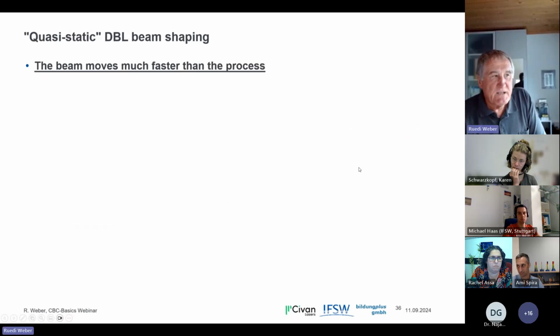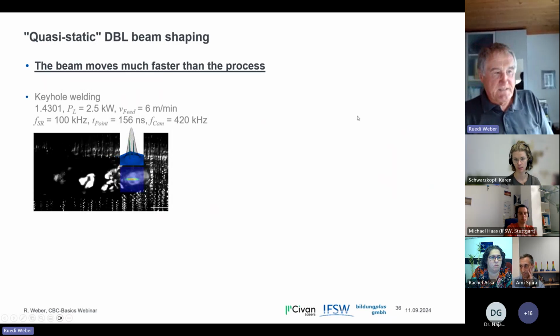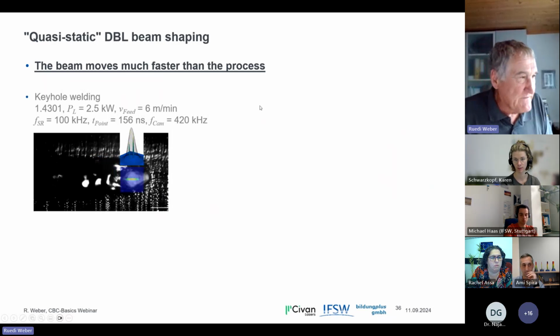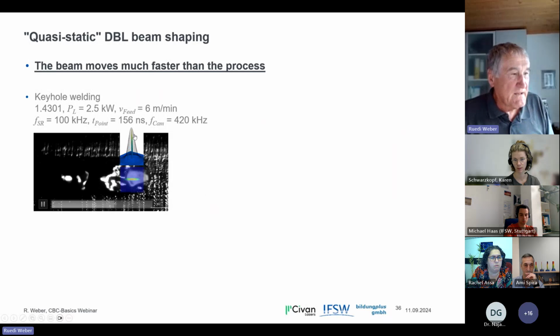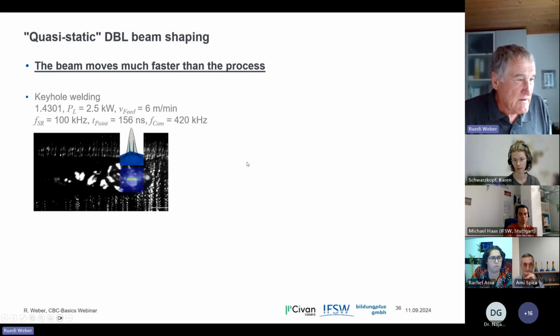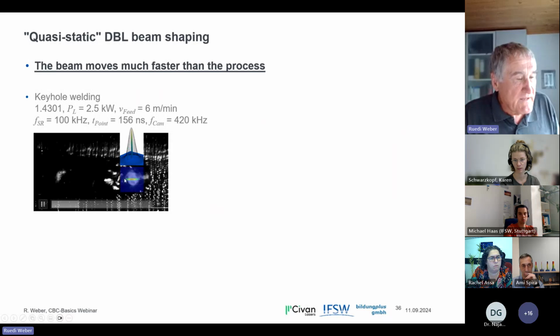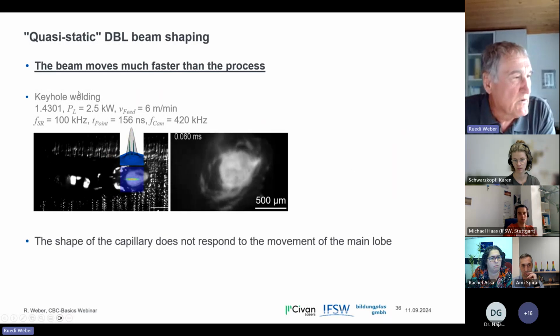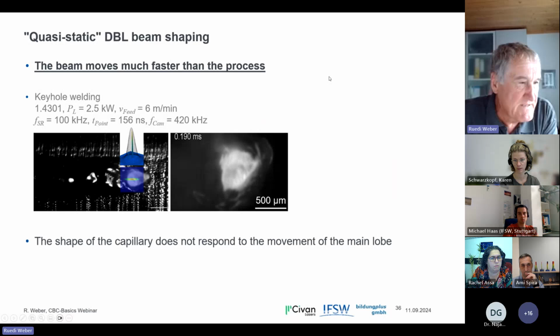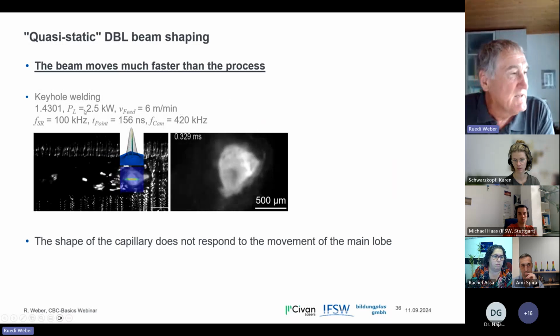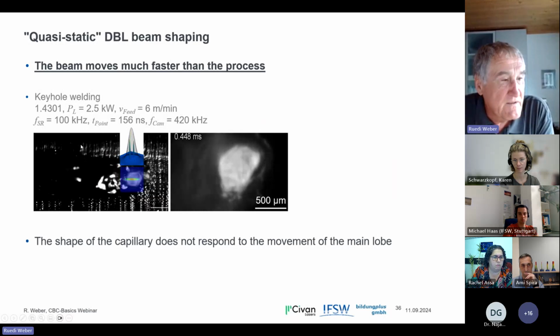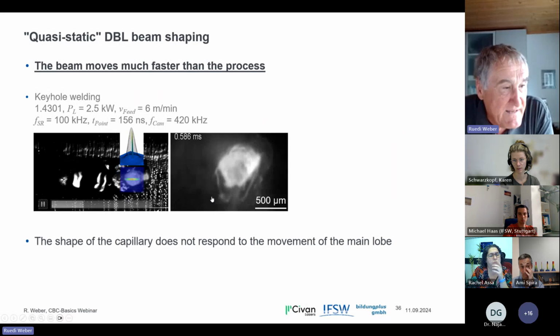The second situation I would like to call quasi-static dynamic beam shaping. In this case, the beam moves much faster than the process. This is a film from the FSW. Again, keyhole welding. You remember this graph of the moving point here. We had the welding, the point was moving along the axis, and if you have a closer look, you can see here the values. It's very fast, everything is very fast. And the shape refresh rate was now 100 kilohertz. The shape was only this line here.